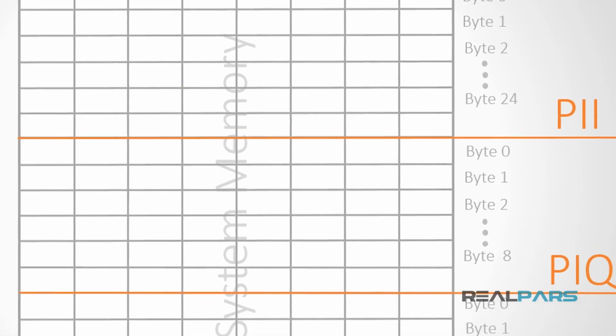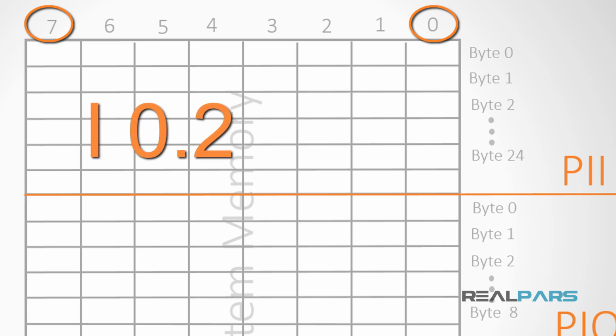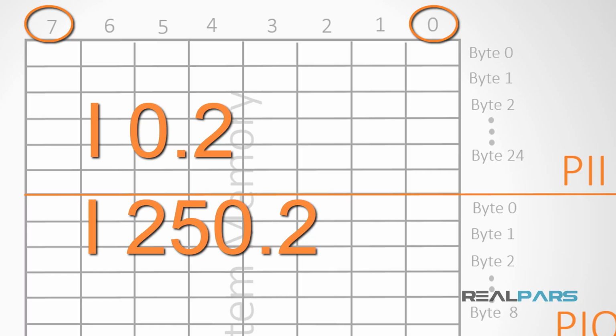Okay, as you have seen, the bit address has a limitation. We always only have 8 bits in each byte, numbered 0 to 7. But are there any limitations for the bytes as well? In other words, when we enter I0.2 as an address, can we also have, for instance, I25.2 and use the 250th byte of the PII as well?